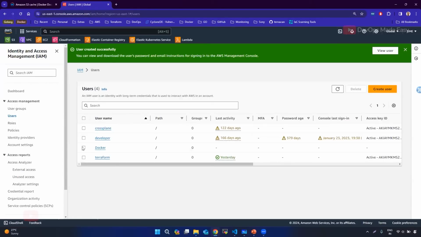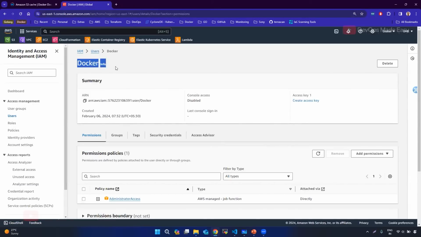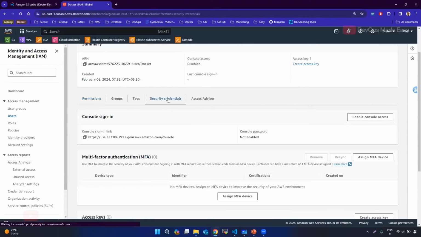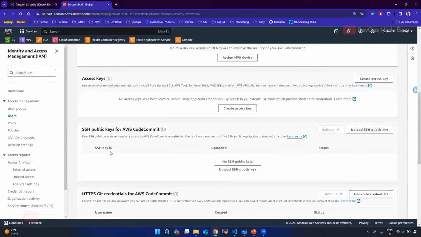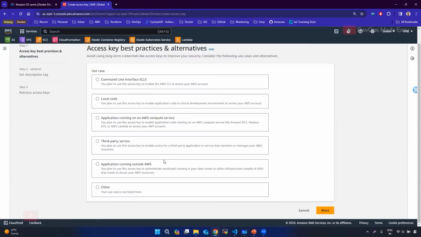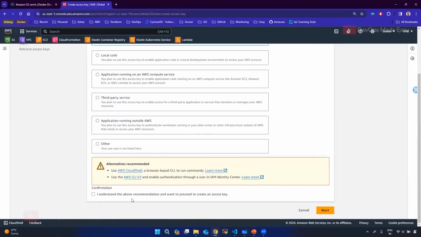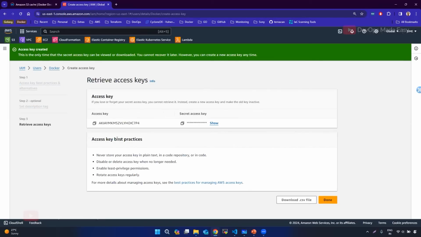Okay, so once this user is created, you can just click on that user. The name of the user is Docker. Go to the security credentials. So currently we don't have any MFA activated, and we don't have any access keys. Click on create access key. So I need an access key for the command line. Just select the command line, confirm, click on next. No need of any tag. So this is the access key and secret access key.